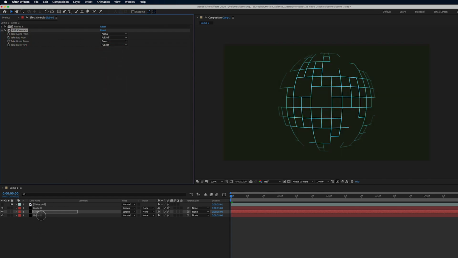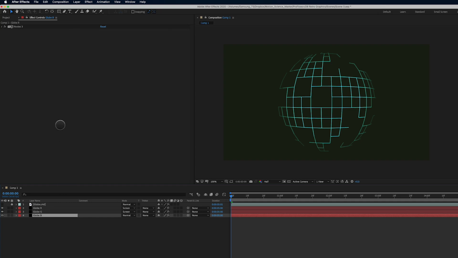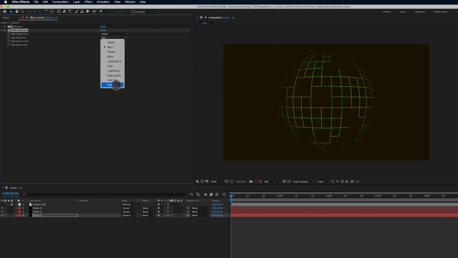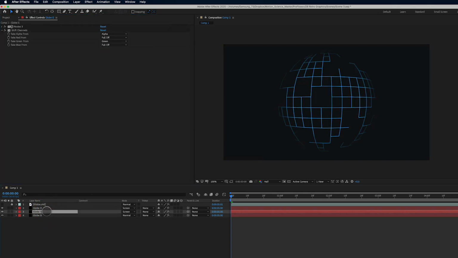There we go. Click on the blue. Command V to paste. Red is full off, and blue is taken from blue. And now we're back to our original image again. Okay, so now let's select our green channel here. And if we solo it, we can see it's a green channel.